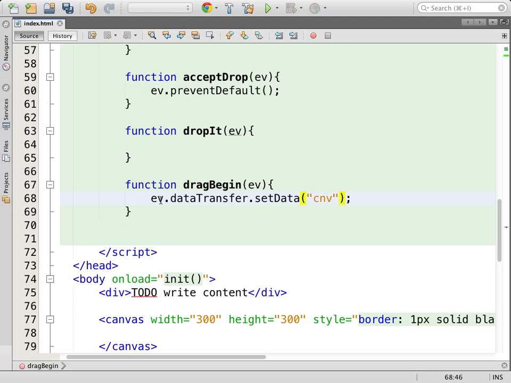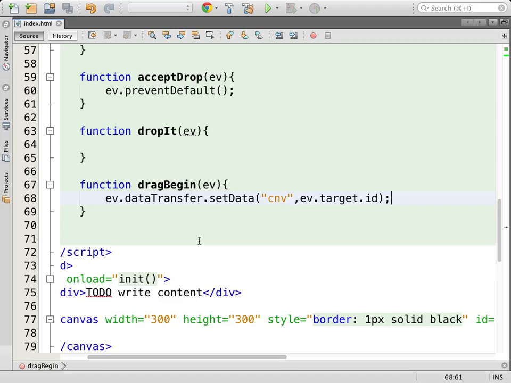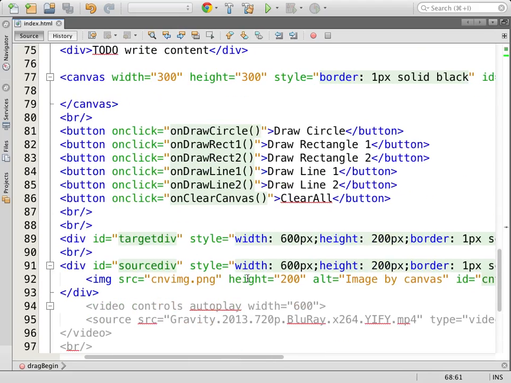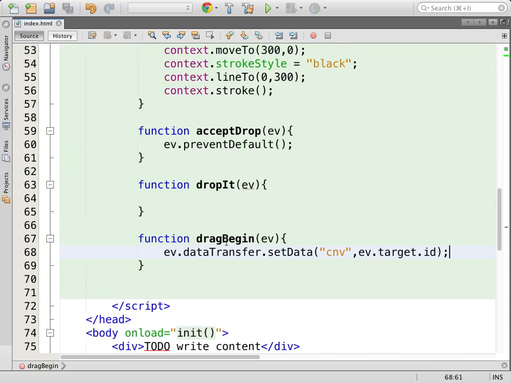CNV something, any constant value you can keep it, and that is going to keep the target ID. It's nothing but as soon as the dragging starts, the event will have a data of your image and hold that image mapped in a key called CNV. So event target ID is nothing but the ID of your image, because the drag begin is right now associated to an image only.